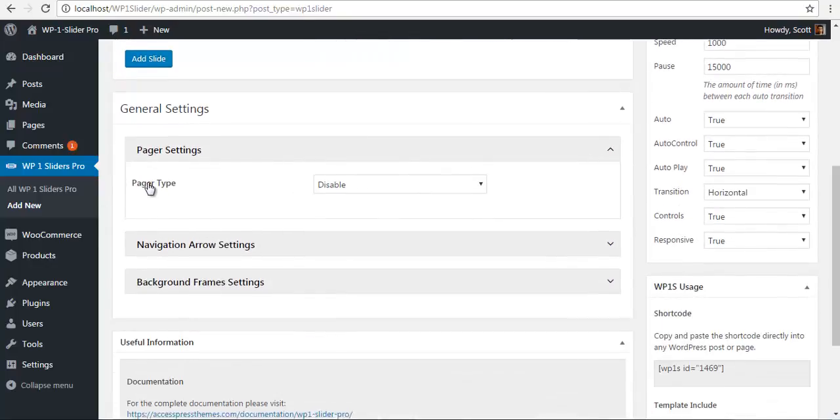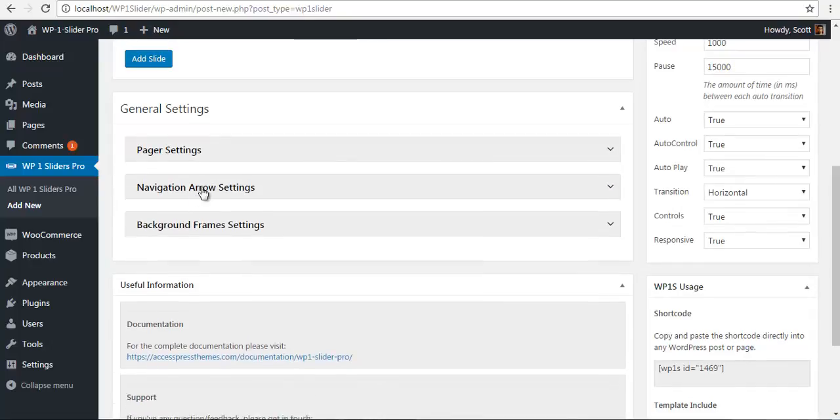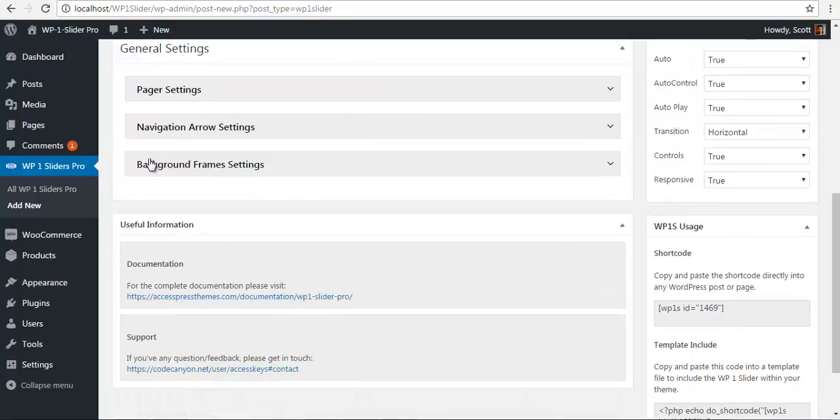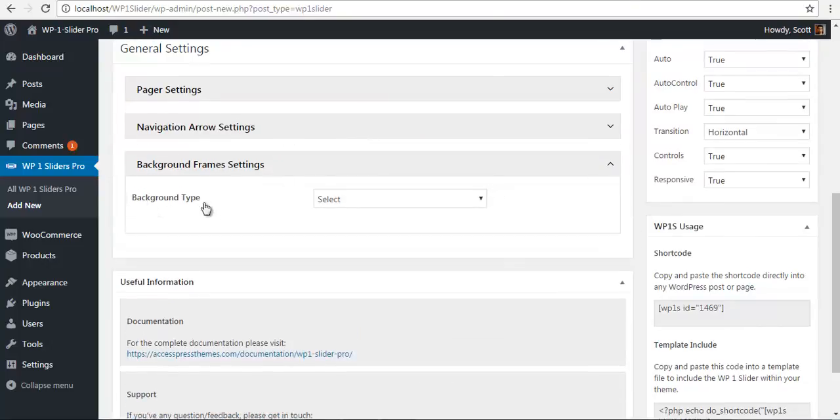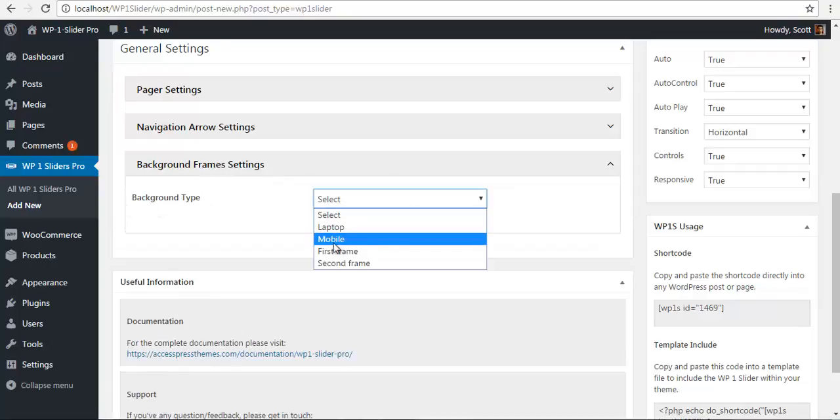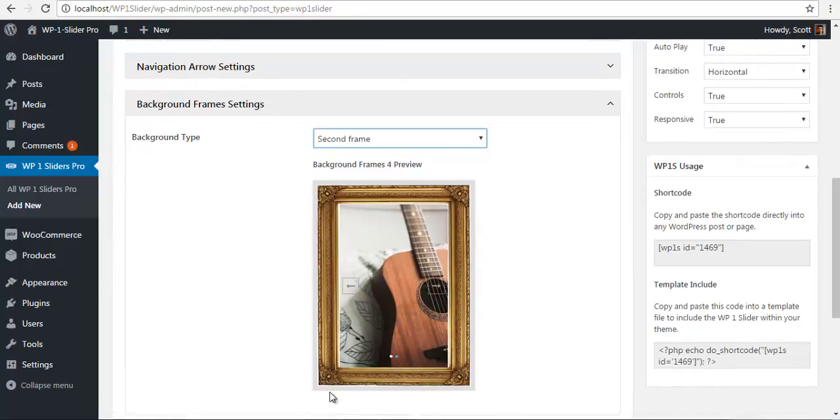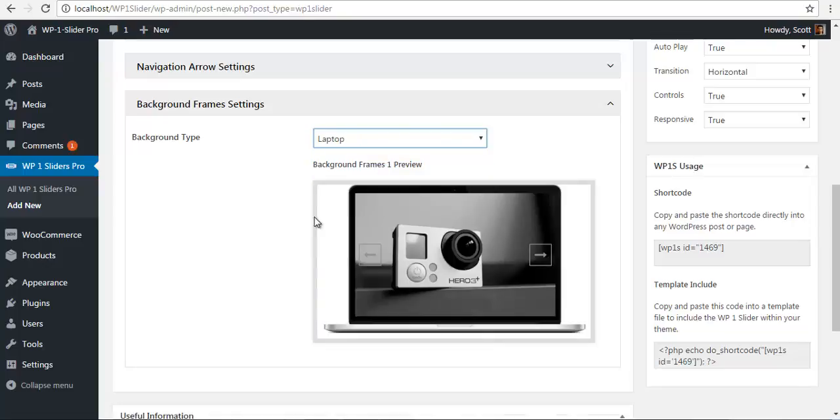We'll just configure some general settings. So disable, and maybe this one right here for the background frame settings. I have a background type as laptop, mobile, first frame and second frame. The laptop is for landscape photos, and the mobile is for portrait photos, and first frame is for landscape photo, and the second one is for portrait photo. So I just choose a laptop frame with a landscape photo.